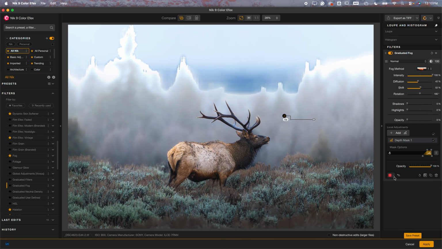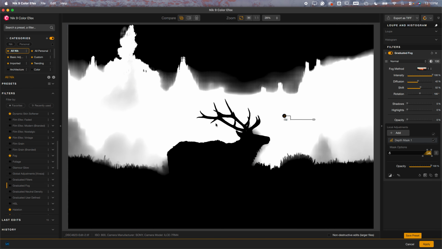So the way that I actually like to do this is click here on the masking overlay options, and we are going to select B&W mask. Now this is going to show us a mask. Just like a mask in Lightroom or Photoshop, anything that's white allows the effect to shine through, anything that's black does not. So we want the background to be white and the elk to be black, essentially.